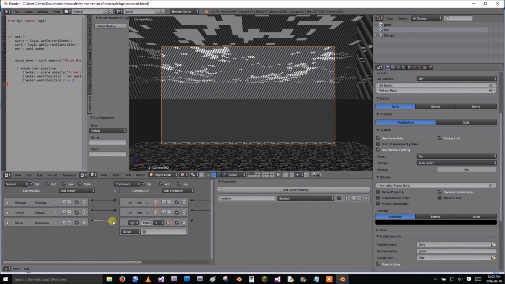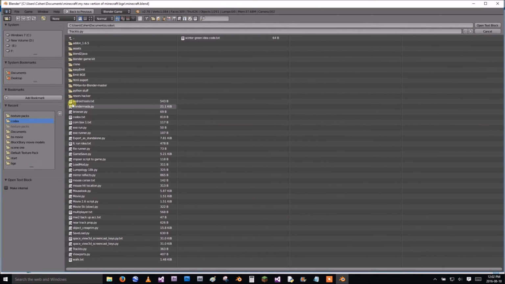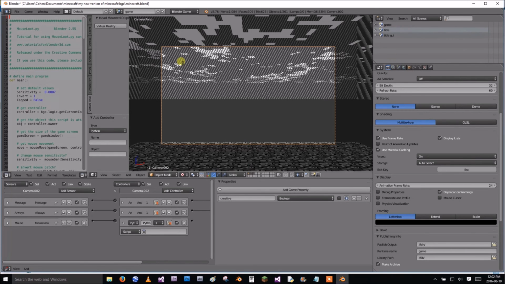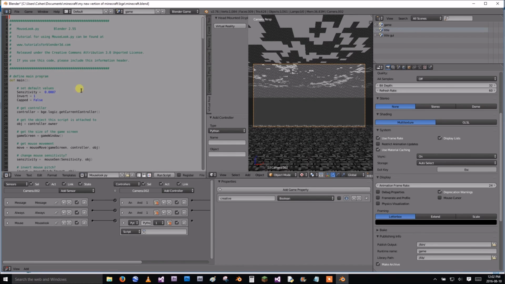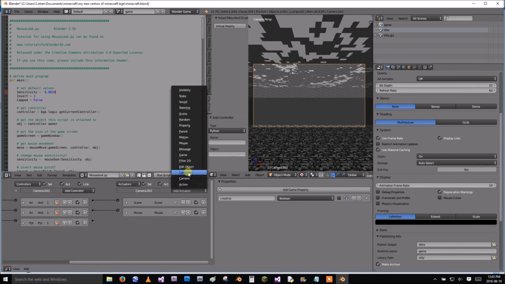Add a Python controller. And we're going to need to open a text block. Link in the description to this text block. Take mouse look. You can find this mouse look script was made by the amazing people at www.tutorialsforblender3d.com, and you should go check them out because they're amazing. Anyways, I'm going to bring the sensitivity value up to 10. There we go.